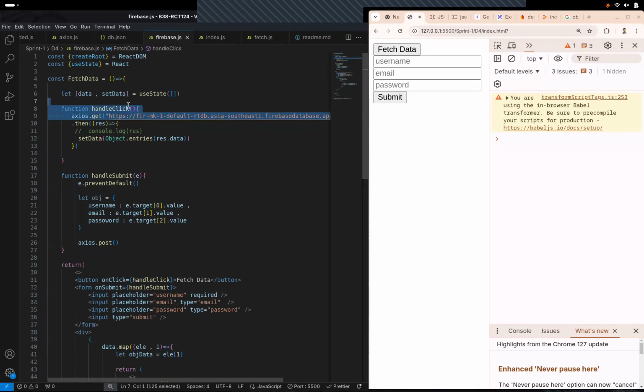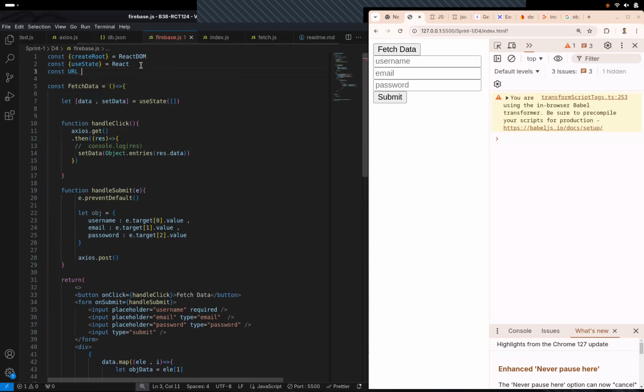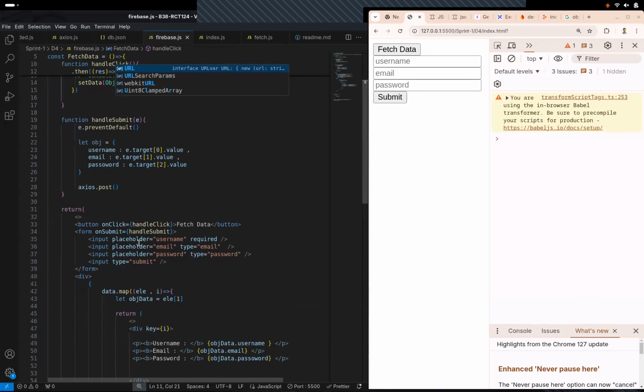I'm just going to copy the URL where we are pasting it. So let me just get this URL. Let's just define this URL overall, right? यहाँ पे define ही कर देते हैं. Const URL equals to this URL. So यहाँ पे भी we'll just have to write the URL, and here we'll just have to write the URL.